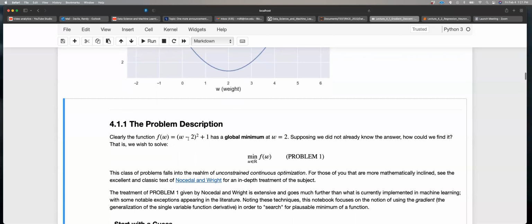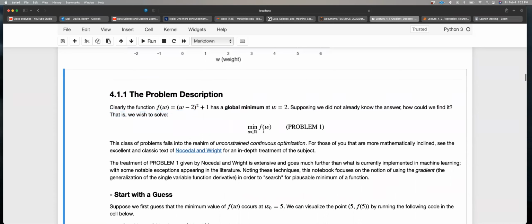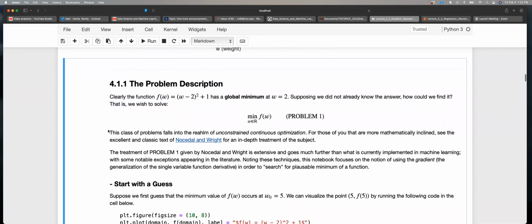All right. So we're going to suppose that we don't know where the minimum of this function occurs. And in that case, we wish to solve this problem. This is a single variable optimization problem. Minimize f of w, where w is just some real number. This class of problems falls into the realm of what's called unconstrained optimization.